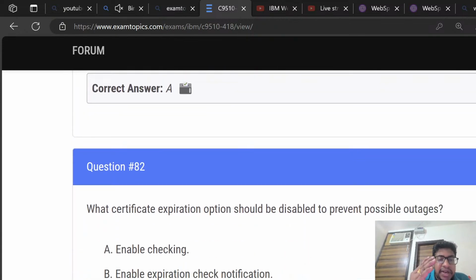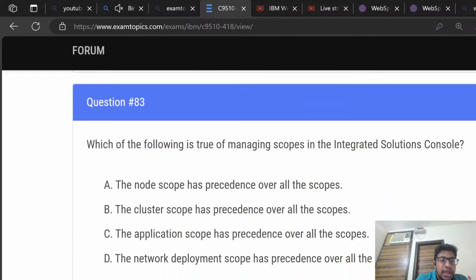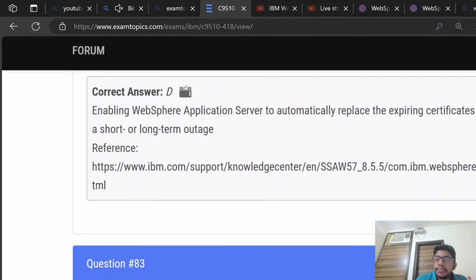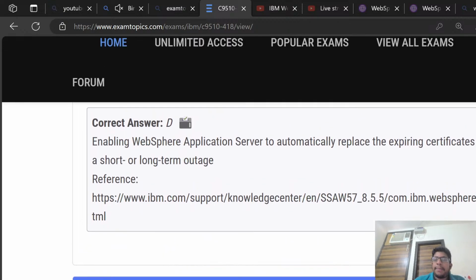What certificate expiration option should be disabled to prevent a possible outage? Replace expiring self-signed automatically. Yes, correct. The correct answer is D. Enabling automatic replacement of existing certificates in the WebSphere Application Server production environment can potentially cause a short or long-term outage.